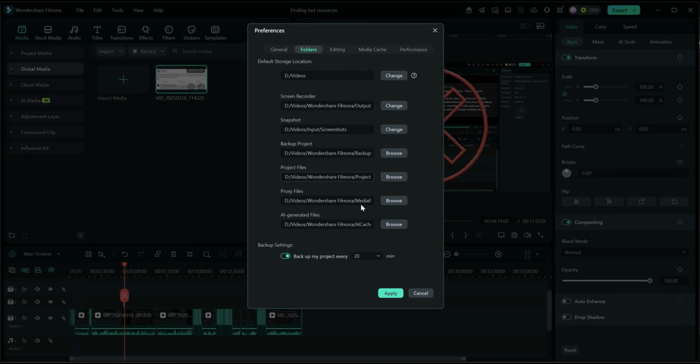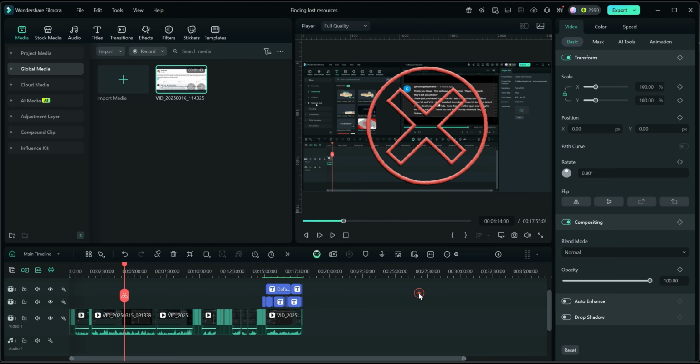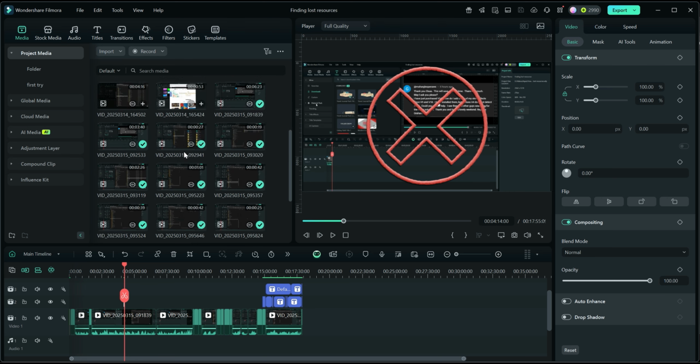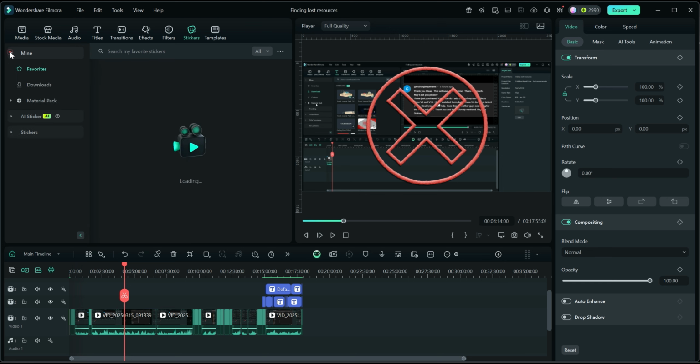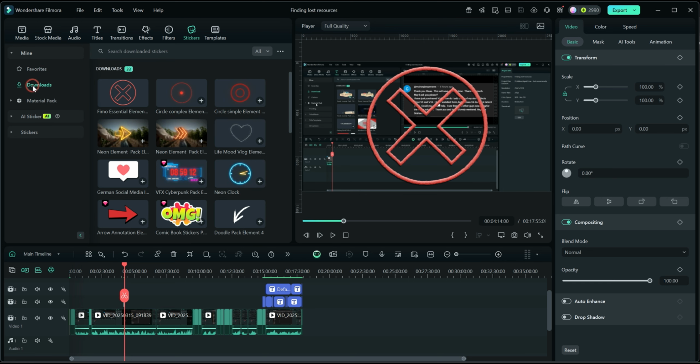But I'm going to show you how we can go and look for the resources that we used. So in this case, what we did was we included this sticker right here. The fact that I've used it means that it has been put into the downloads. Here it is, and it's called Fimo Essential Elements Element 6. Okay, so all we got to do is find that, and we will delete it as part of our process.